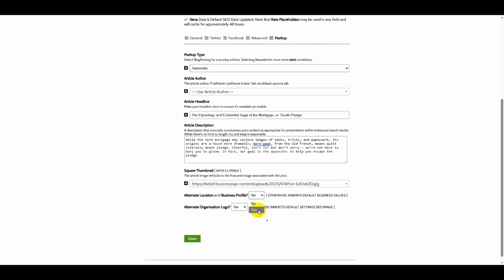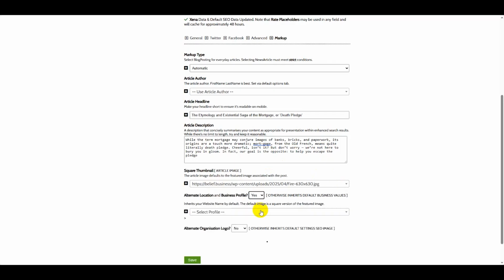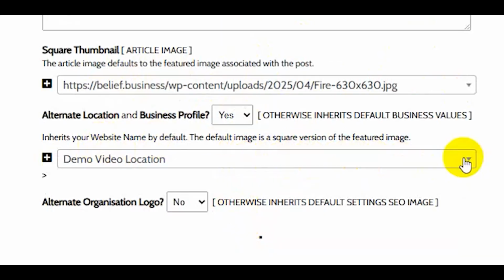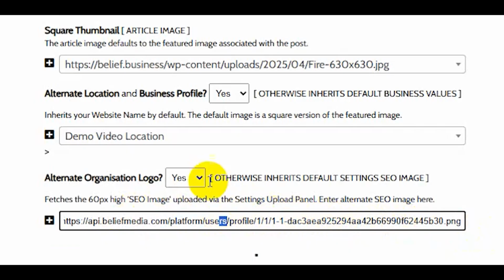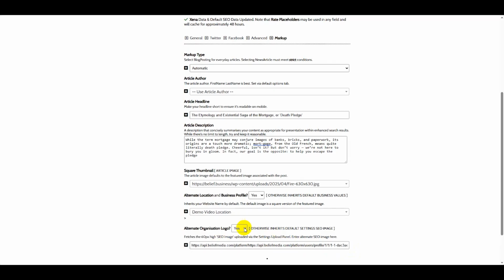selected the, we defined all the business options before, but if you want to use a different business profile, select that there. So if you want to assign the article itself to a business, you can do that. And if you want to use an alternate organization logo, you can use that and just type it in. That's just a copy and paste, because it can be any image that's associated with the page. That's getting into the complex area.